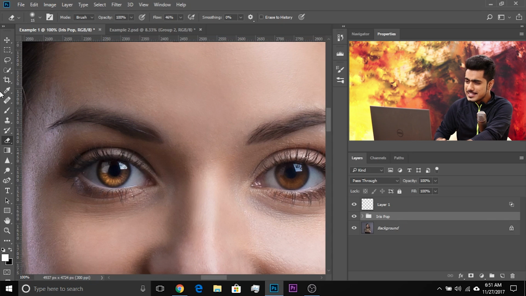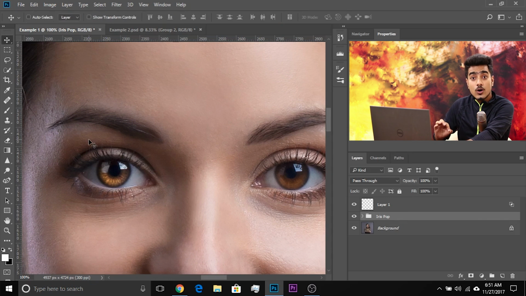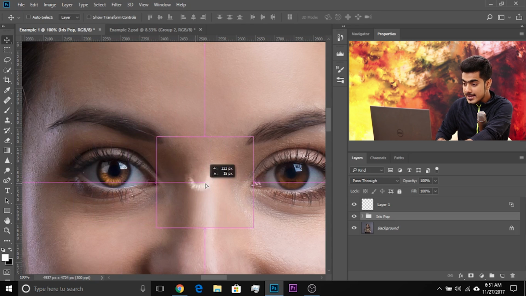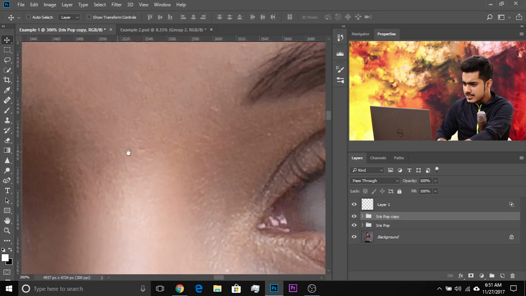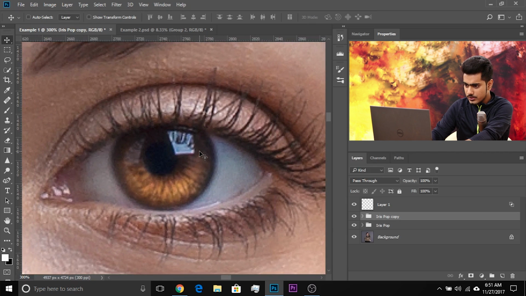Now all you need to do, select the Move tool, hold the Alt or Option. This is important. Hold the Alt or Option, click on it, drag it, and drop it to this eye, just like that. And zoom in and adjust it using the arrow keys. So down arrow keys, left arrow key, and there you go.